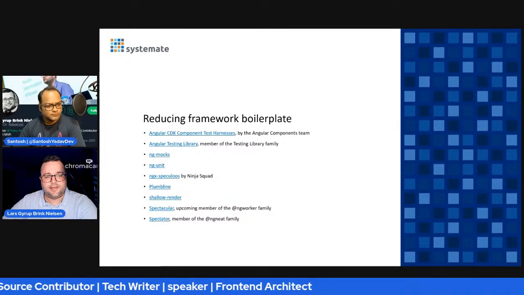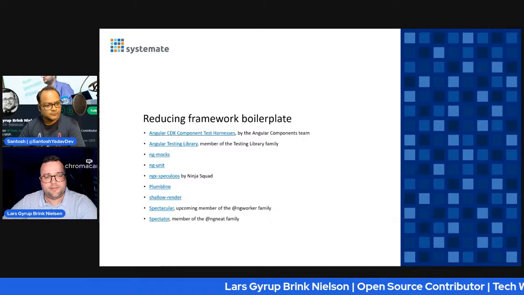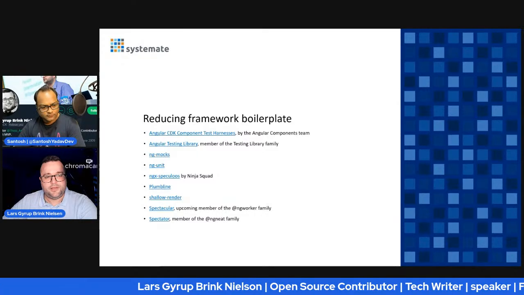The Angular testing library by Tim DeSchreier is also a special one because it's from the testing library family, which is made by Kent C.